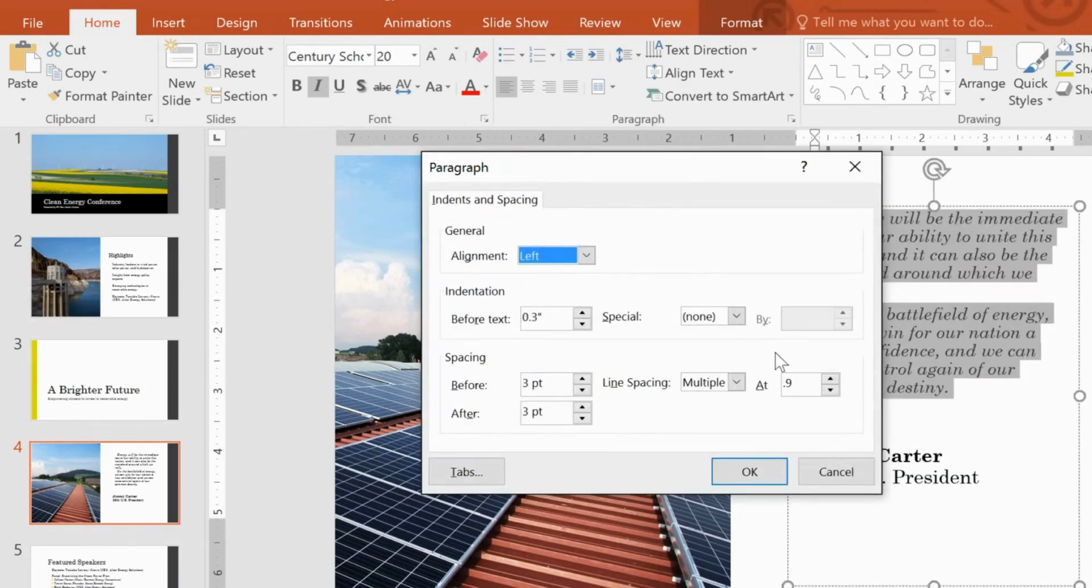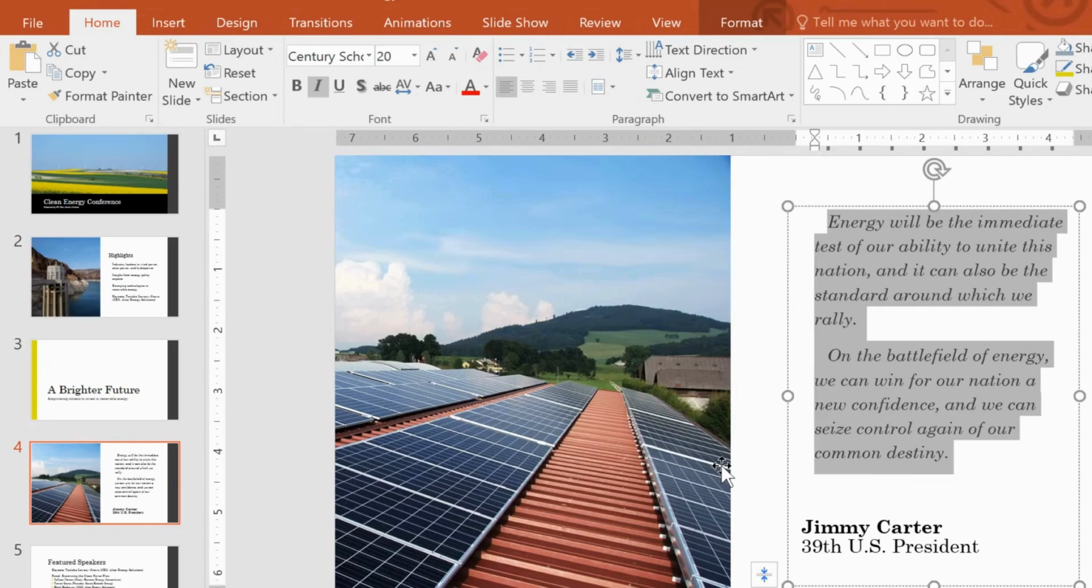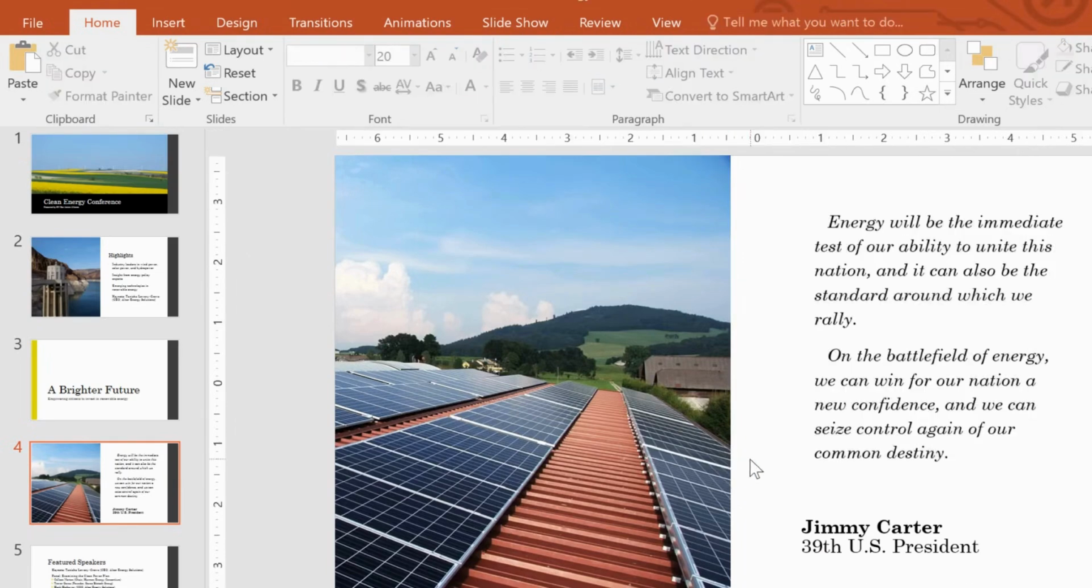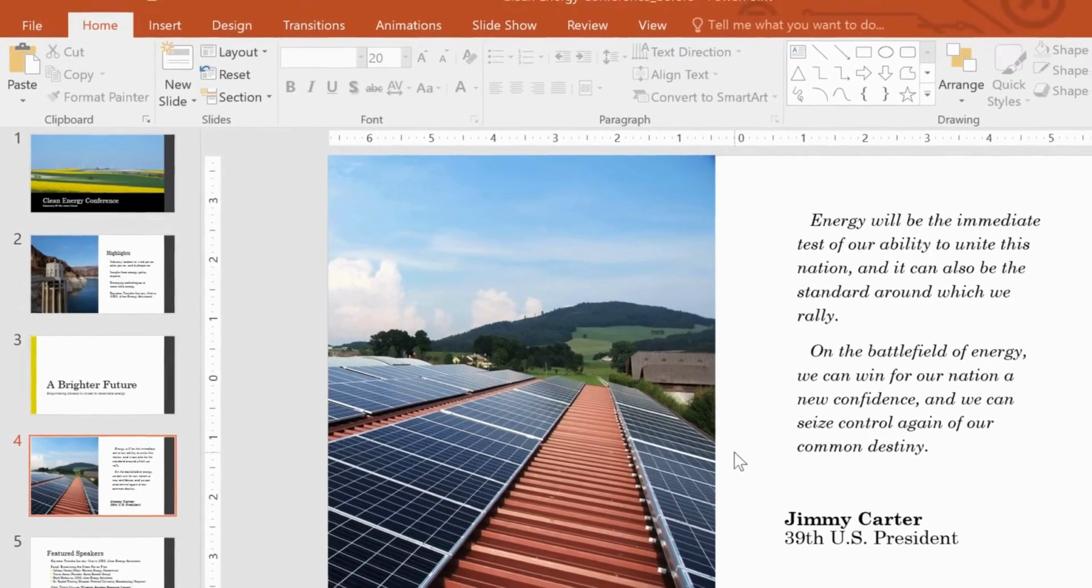While we're here, we can adjust the paragraph spacing, which is the extra space before and after each paragraph. I'm going to change the spacing after to 12 points. This will spread the lines out a little bit. And you can also see that the paragraphs are farther apart now, which is going to make it easier for the audience to read the text.